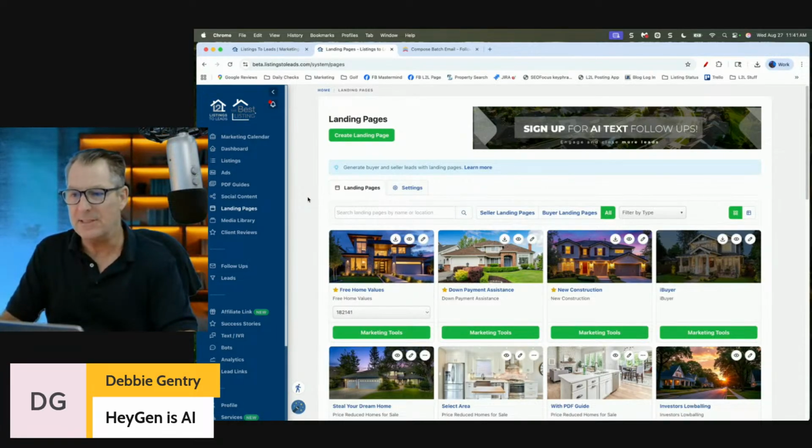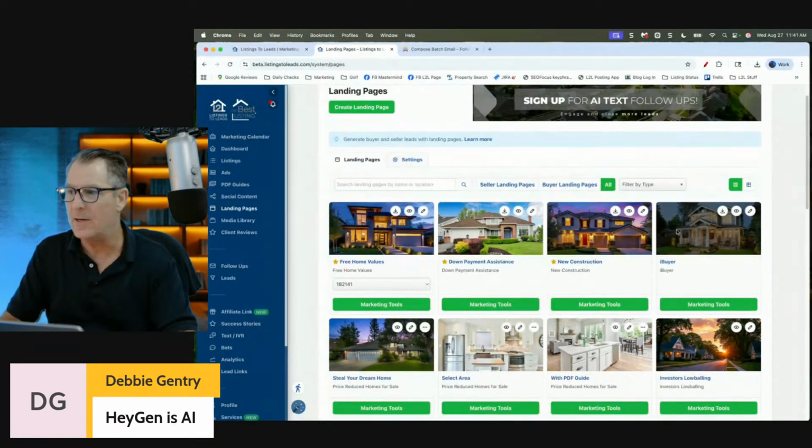So landing pages in your account, trying to edit PDF guide email. Yeah. No, you should. Yeah, I'll show you in the landing page. We'll take a look at it there.